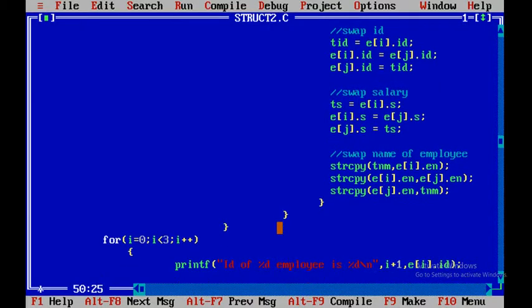Then now we have to display name. So here name of %d employee is actually the name we have to display, so %s and \n. So the first value will be taken from i plus 1, and second we have to display the name, so the name is stored in e of i dot name.